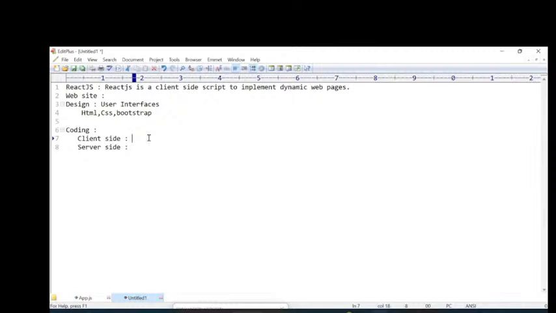Got it? Like that, every website contains client-side script. That client-side script is downloading into our browser at the time of loading that web page and executes in our browser. So client-side script executes in the client system's browser.